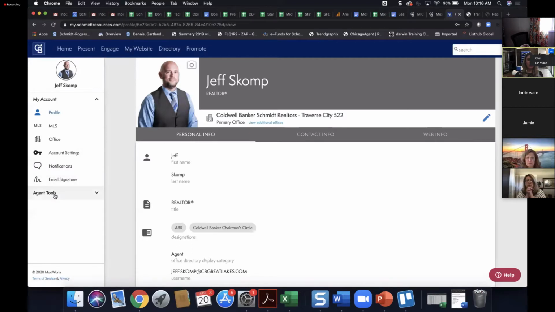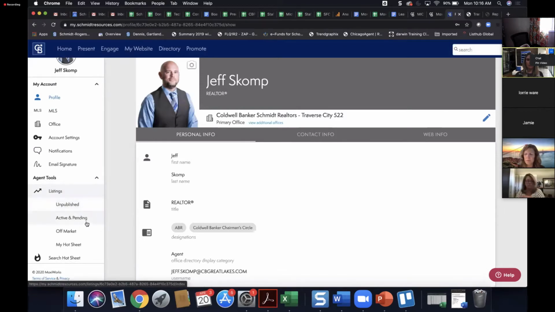So over to the left, you want to click on where it says Agent Tools. And from here, you want to go into Listings. From here, you have a couple other options, but of course, if you're wanting to update a listing to show live on the website, you want to click Active and Pending. Again, this should be on an IDX feed from your MLS.